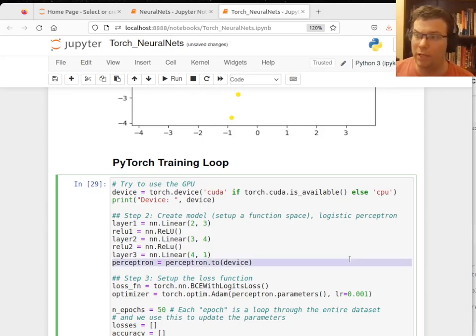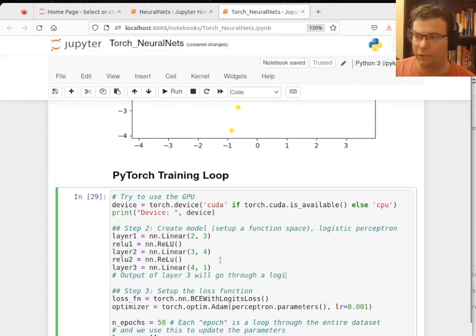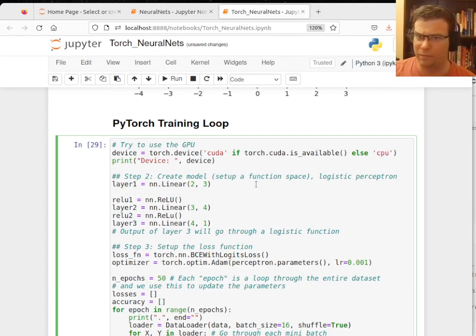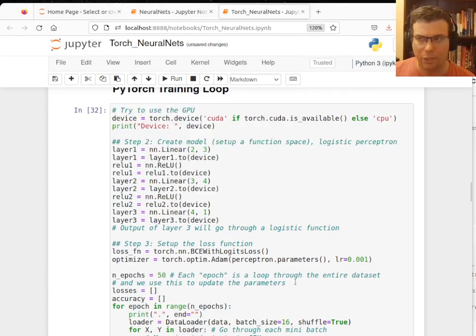And then what we'll do is this output we can feed to a sigmoid, I've called it a logistic function to be more specific in the past. So this output's not going to go through ReLU. The output of layer 3 will go through a logistic function. But as I was saying before, if we use this logistic loss, then we don't explicitly encode going through that logistic function at the end there. So that's just one thing to be aware of. And I guess I better put these all in the device. So I'll do that real quick. Okay, so I've got all that.